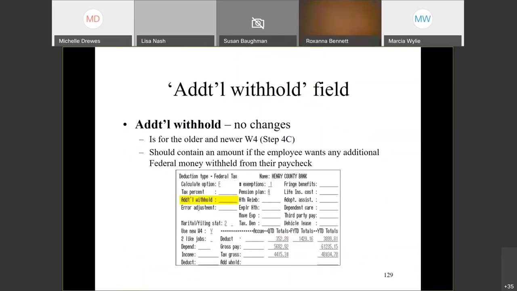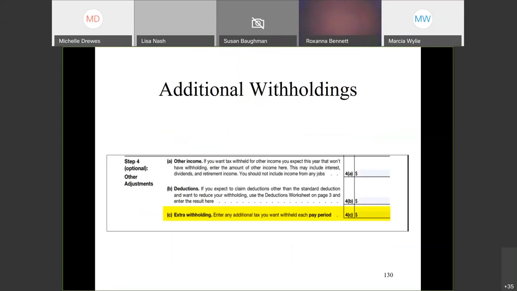The additional withholding field. This has no changes, just wanted to highlight it. This is for the older and the newer W-4. This hasn't changed, which is step 4C in the new W-4. This should contain any amount if the employee wants any additional federal money withheld from their paycheck. So that stays the same for both. And then this is just a screenshot of what the new W-4 will show for extra withholding. So they would find that on step 4C.